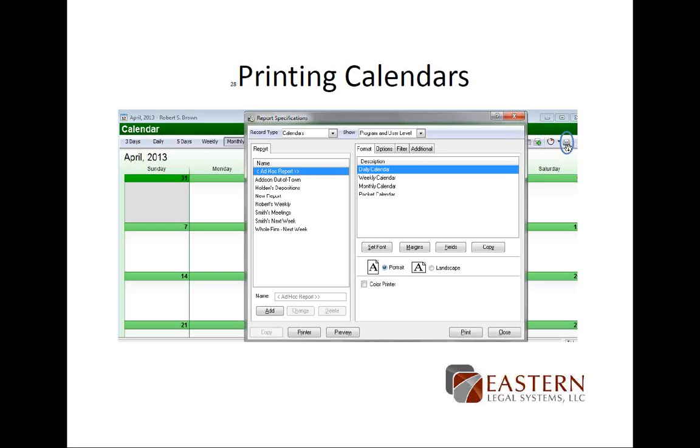And if I click the print icon from any calendar view, it's going to bring me to the calendar reports. And from that point, I can select daily, weekly, monthly. You'll notice in the Tutor database, there are a number of calendar views that have been customized and saved. That is also something you can look at.